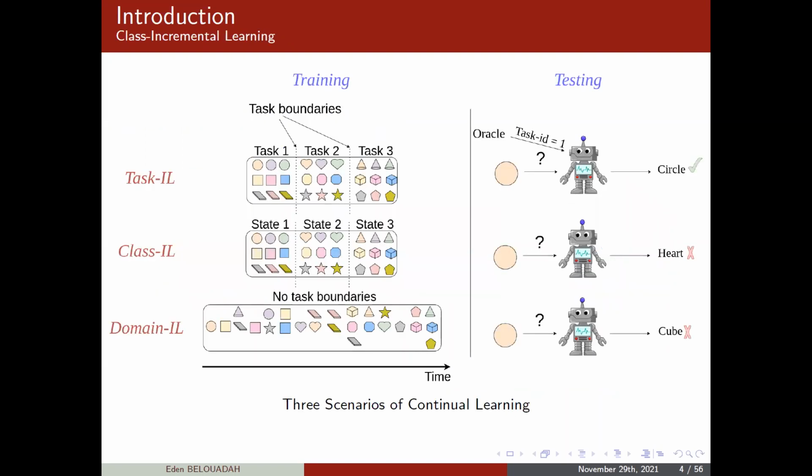There are three scenarios in continual learning. The first one is called task incremental learning. Here, the new data appears in groups of classes that we call tasks, with known task boundaries. It means we know how many classes there are in each task. Also, during testing, there is an oracle that provides information about which task the testing image belongs to, to guide the inference process. This is the easiest scenario of the three.